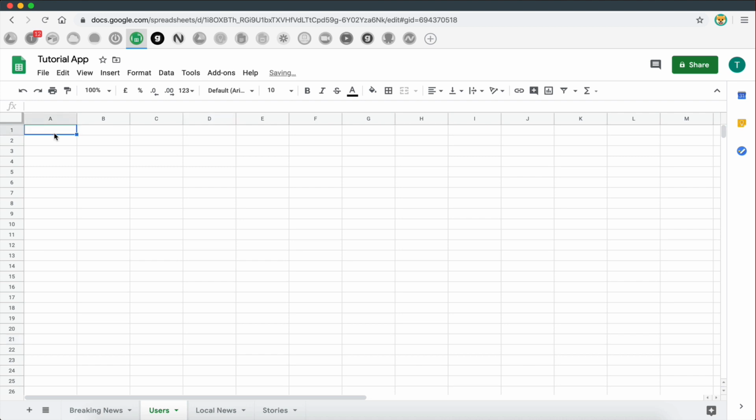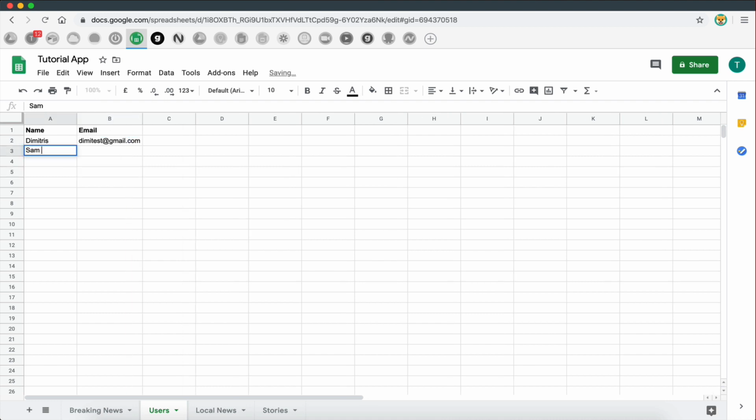Now, I will need the user's name, the user's email, and the date created. This is going to be the date they created their account. Actually, no, let's not confuse you. Let's just stick with name and email. Now, what I'm also going to do is create some fake accounts, right? So I'm going to create an account for myself. Then I'm going to create another account for a user called Sam. Right? That should be enough.